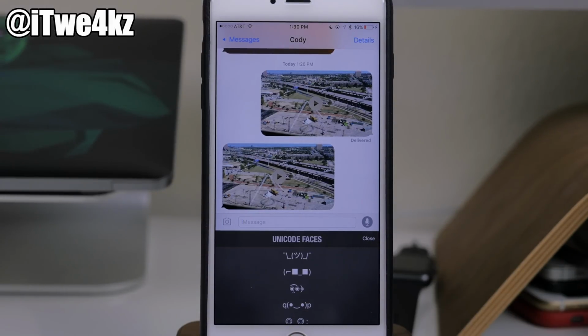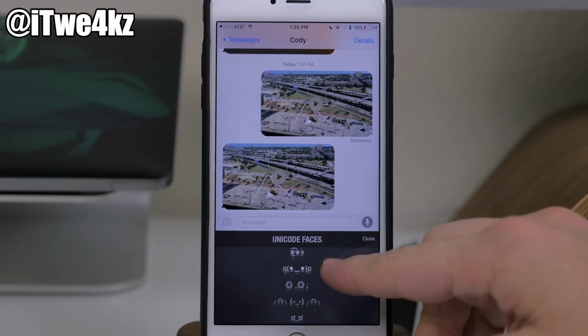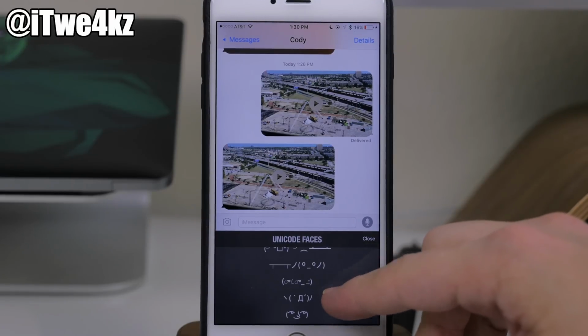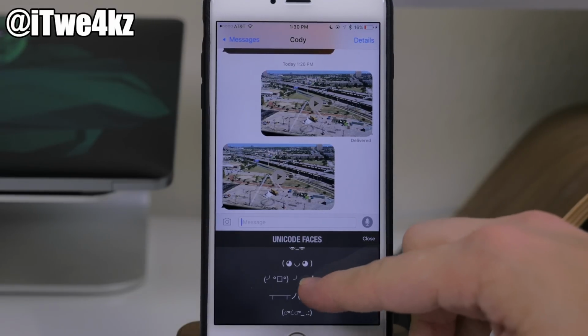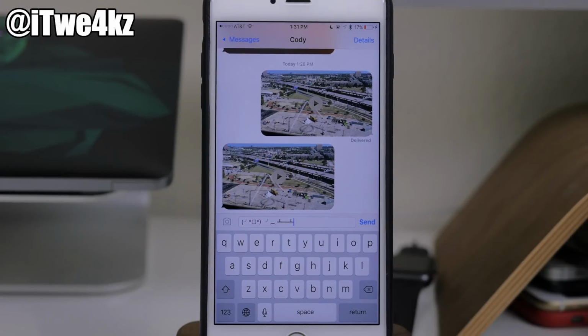Now, you don't want to force touch it if you're on a 6S or a 6S Plus, because that's obviously going to activate the cursor. But if you just tap and hold on it, you can see that we have these Unicode faces that we can just tap on. It's going to input those directly. So if we wanted to flip a table, boom, we tap on it, and it puts it right there in the message or email. Really cool, and I think it's definitely worth checking out.